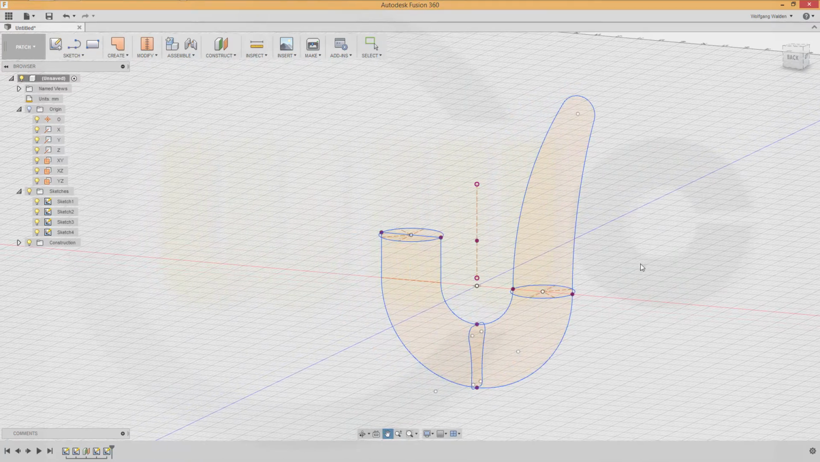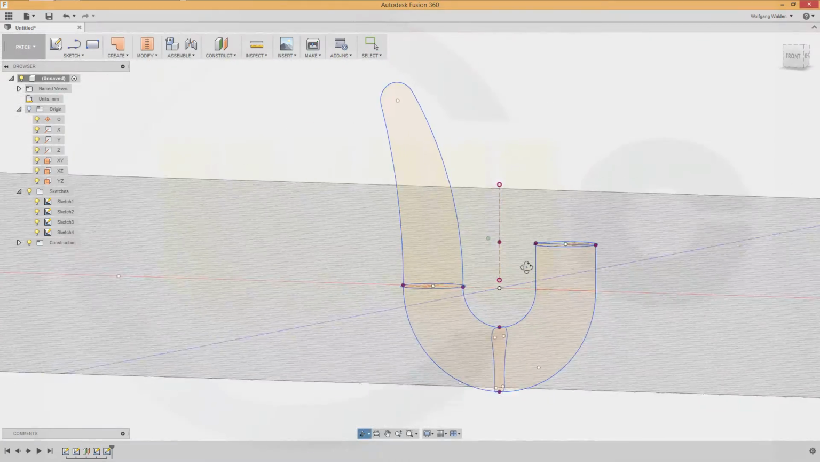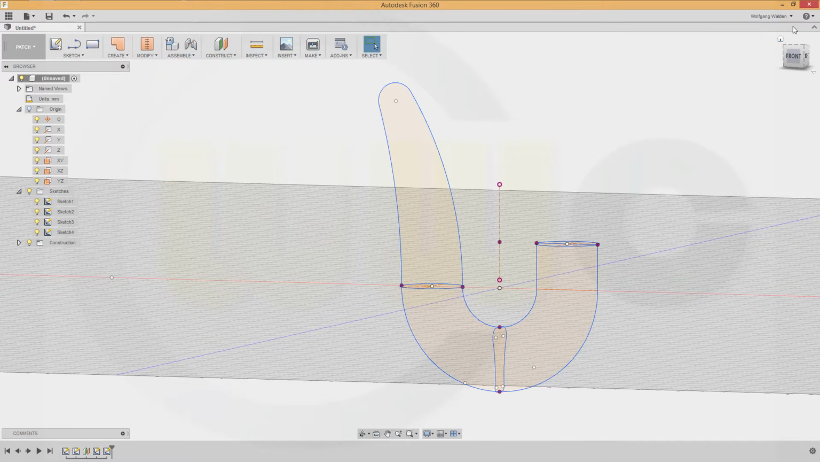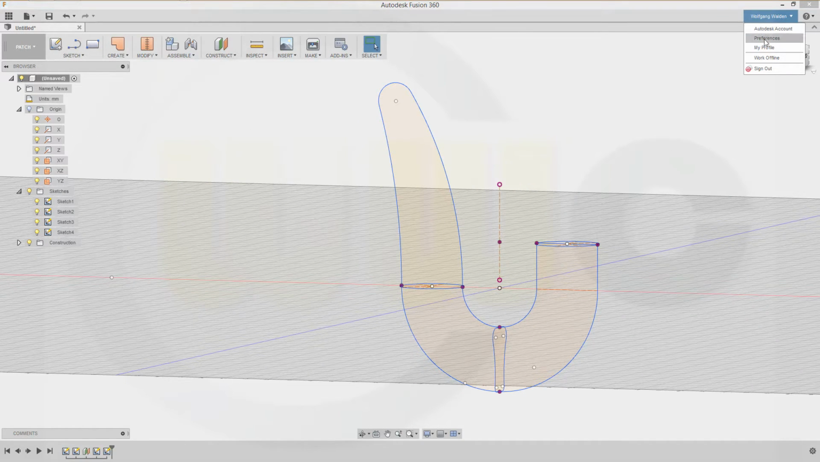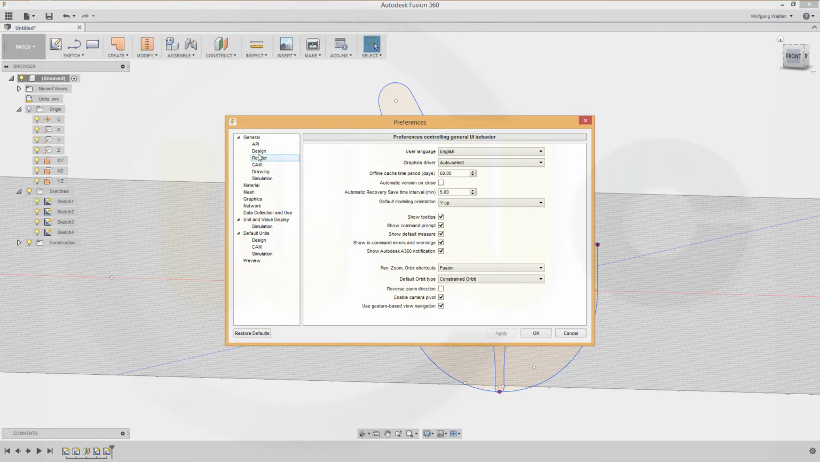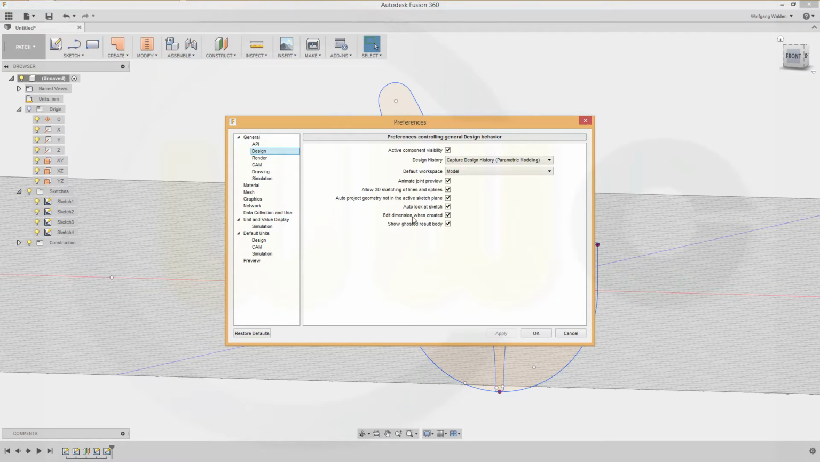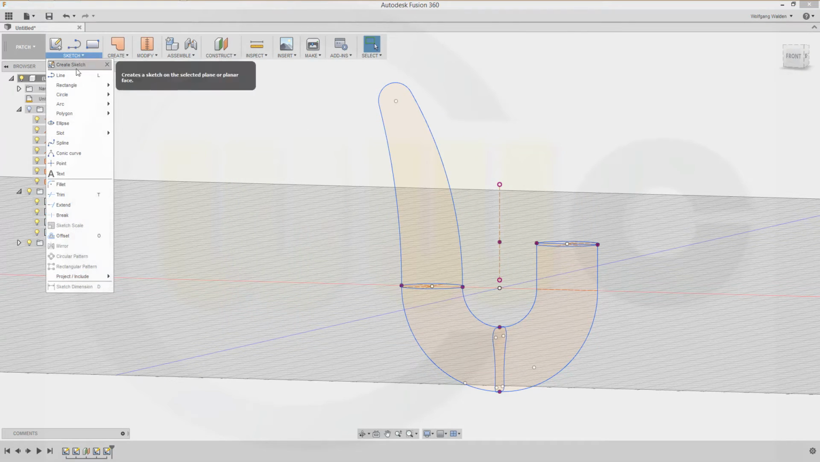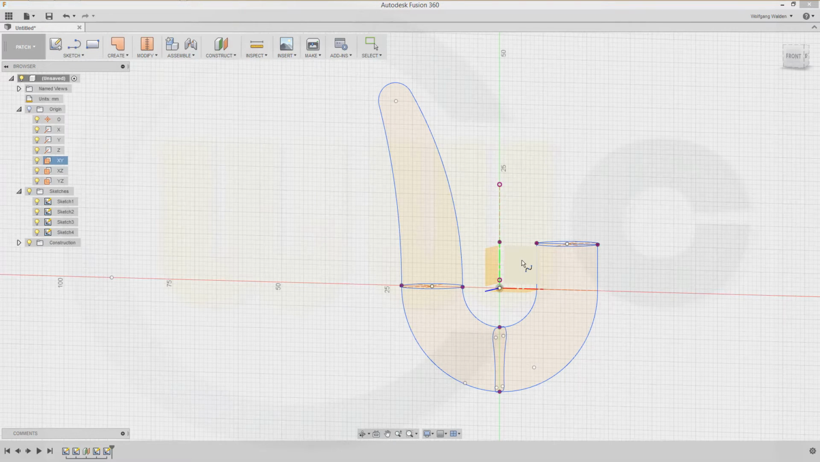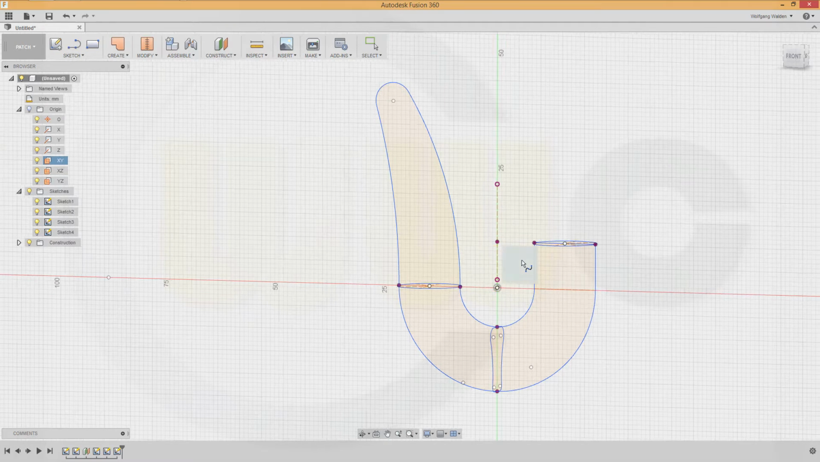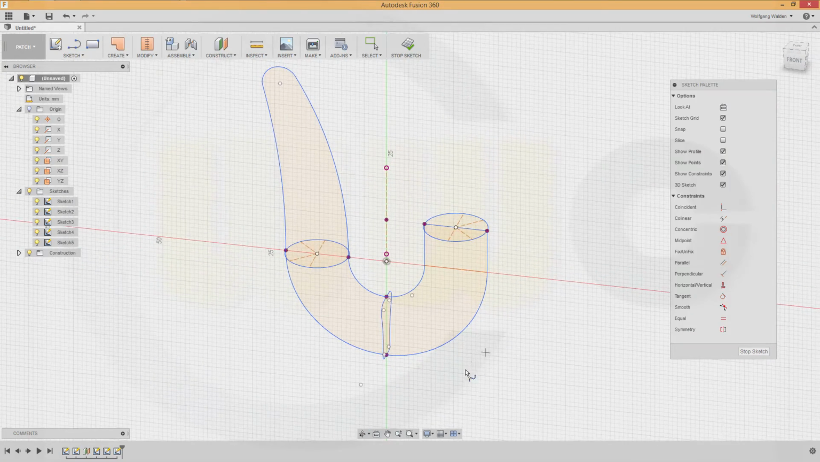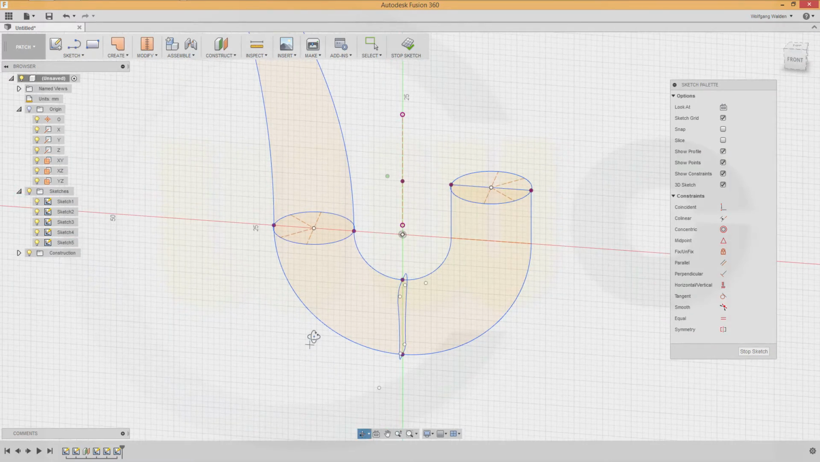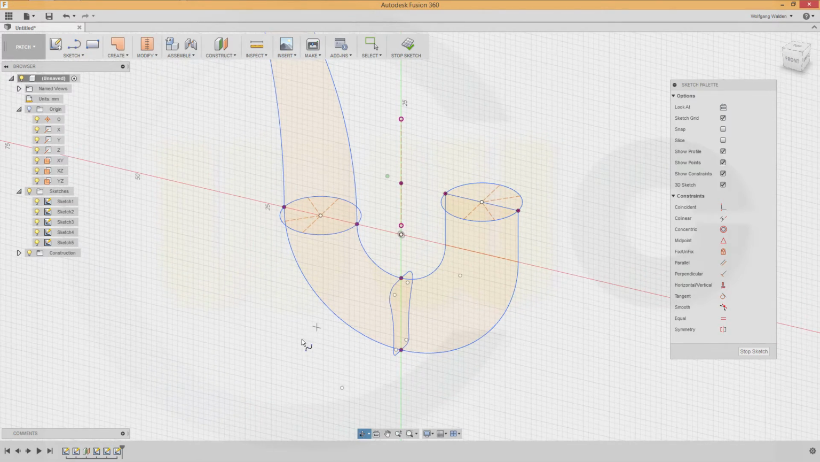Now I need some 3D splines. How to get these? First, you have to go to your account, to the preferences, to the design, and then activate this option. Allow 3D sketching of lines and splines. Then, if you go to spline, choose any plane you want, you can catch the points and draw 3D splines.